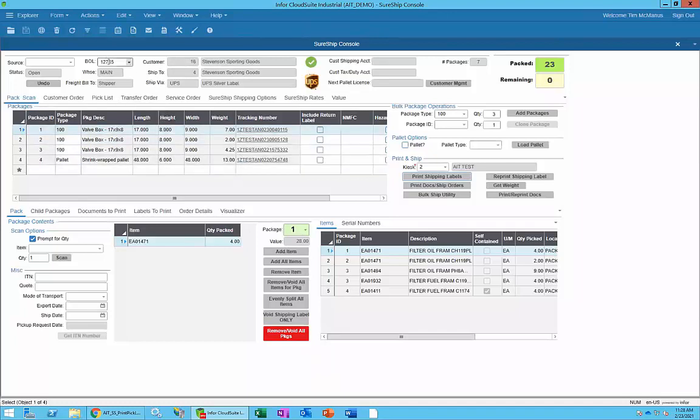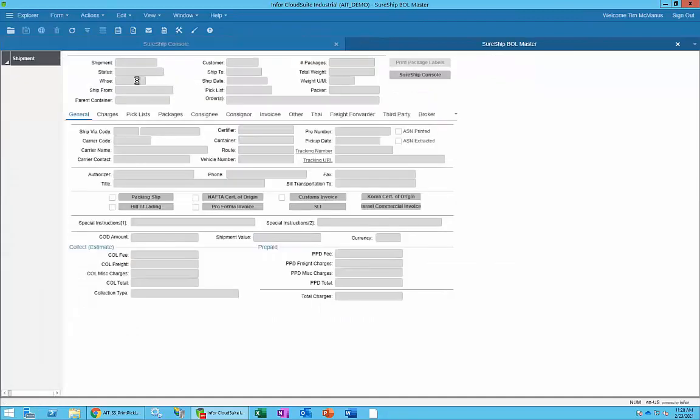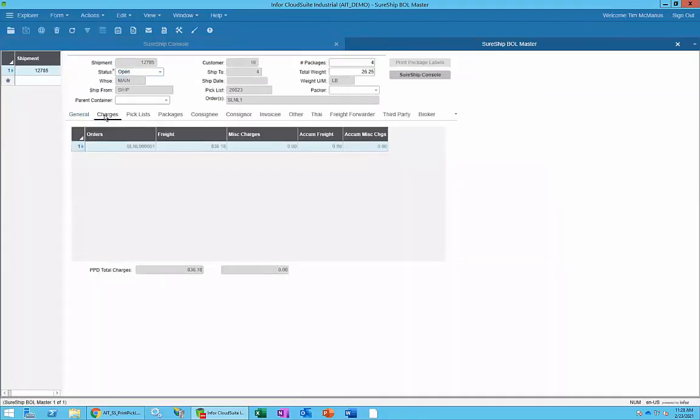And if we go back and take a look at our bill of lading now, we should have some charges in here. Okay, yes, $836 freight charge on that because I tried shipping some weird pallet on a parcel carrier. But if I look at that order, I'm going to pop out to the customer order.